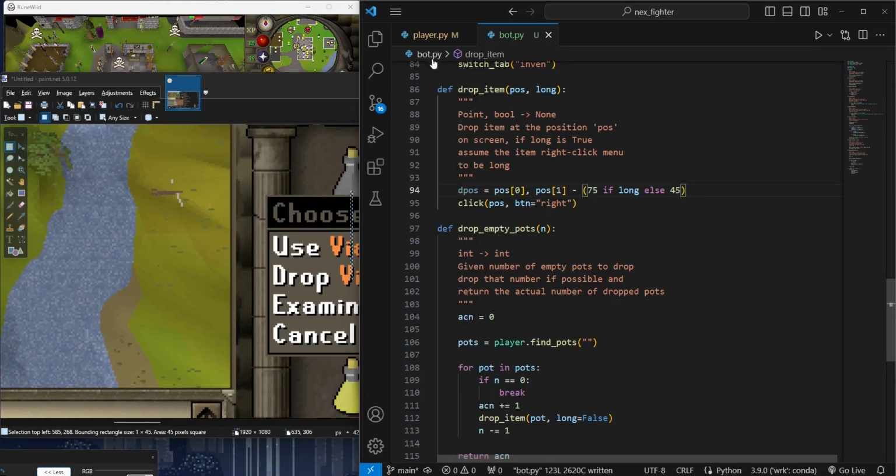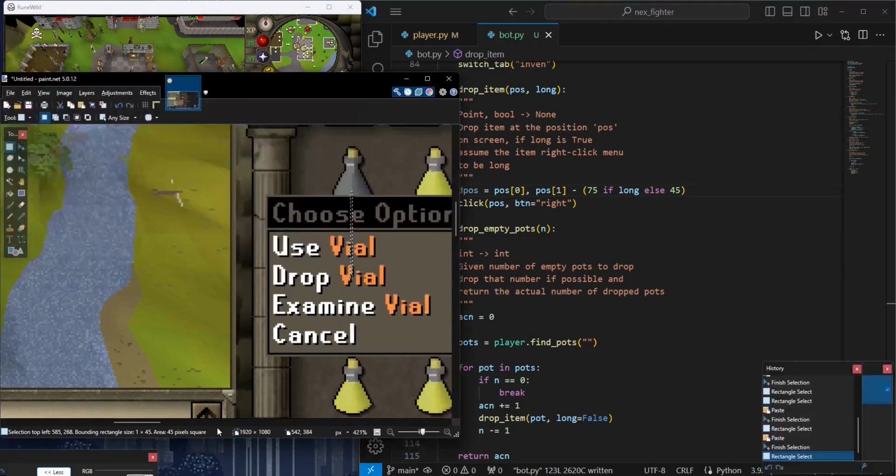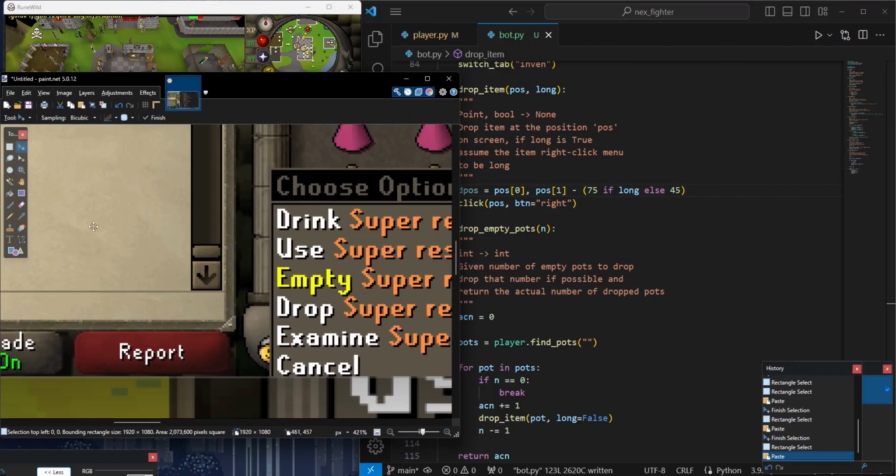There is also the fact that the right-click menu is displayed in a different position for the last two rows. We have to take that into account. Now, you might think, this is getting complicated. Why don't we just image search the drop text? While that is easier in this case, it's a good habit to do the simplest solution in terms of using resources, especially for a bot that will have many preloaded images in RAM.